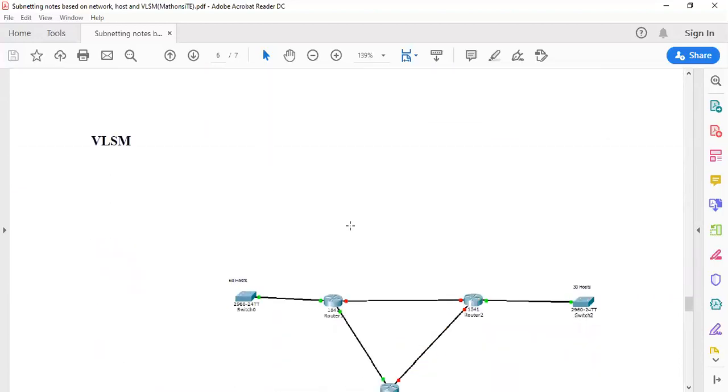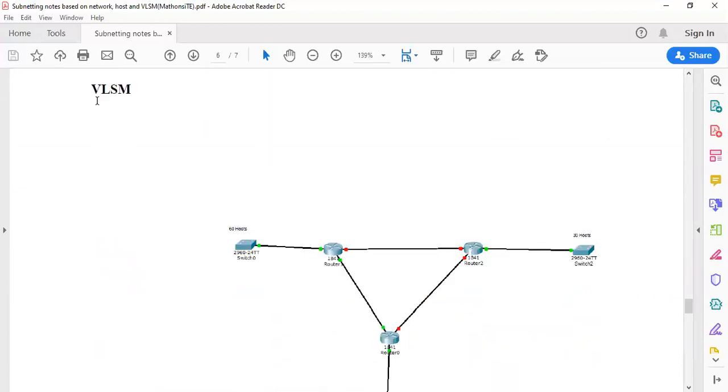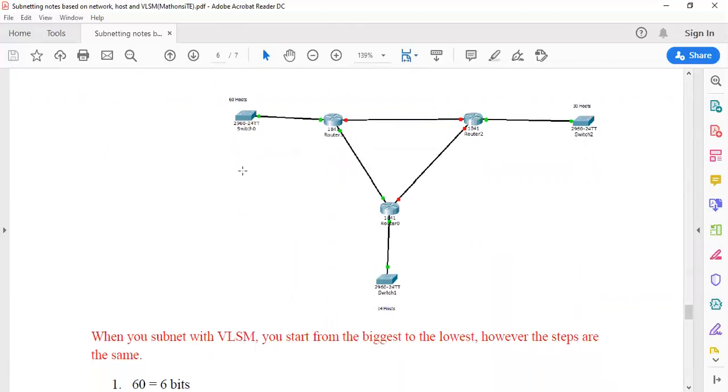So thereafter, I want to show you a method also called variable length subnet mask. This is normally used if you have different network sites, or in those different network rooms, you have fewer users. So you don't want to waste IP addresses. So I've given you this example. We have 60 hosts, we have 30 hosts, and we have 14 hosts.